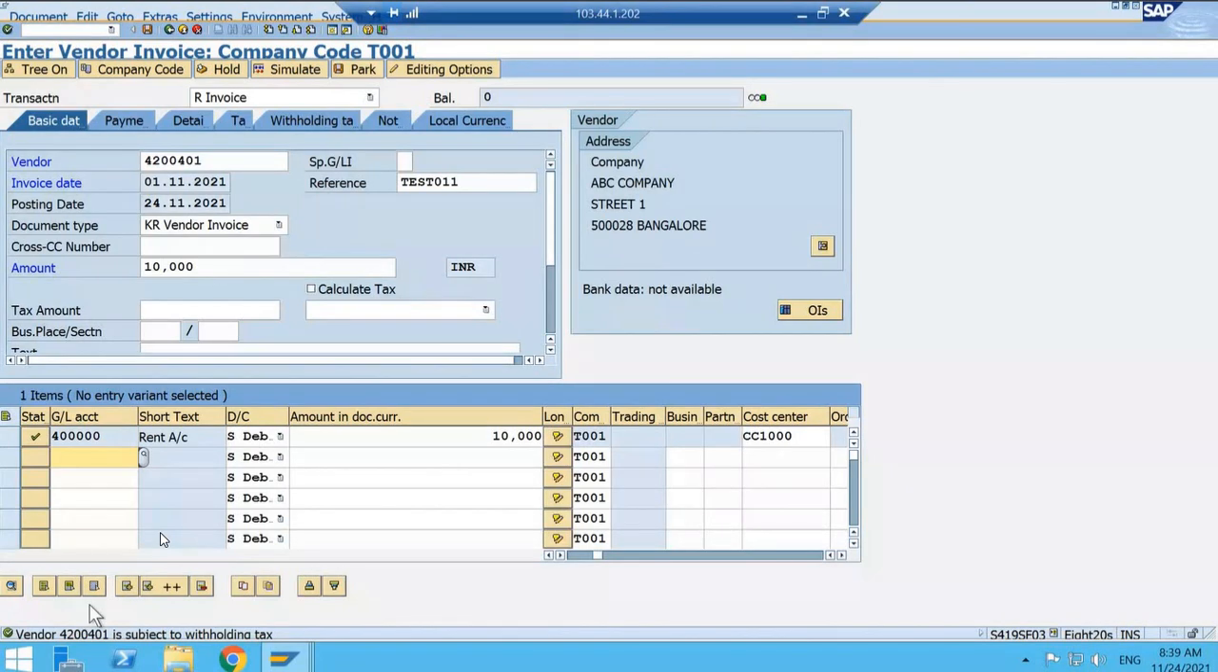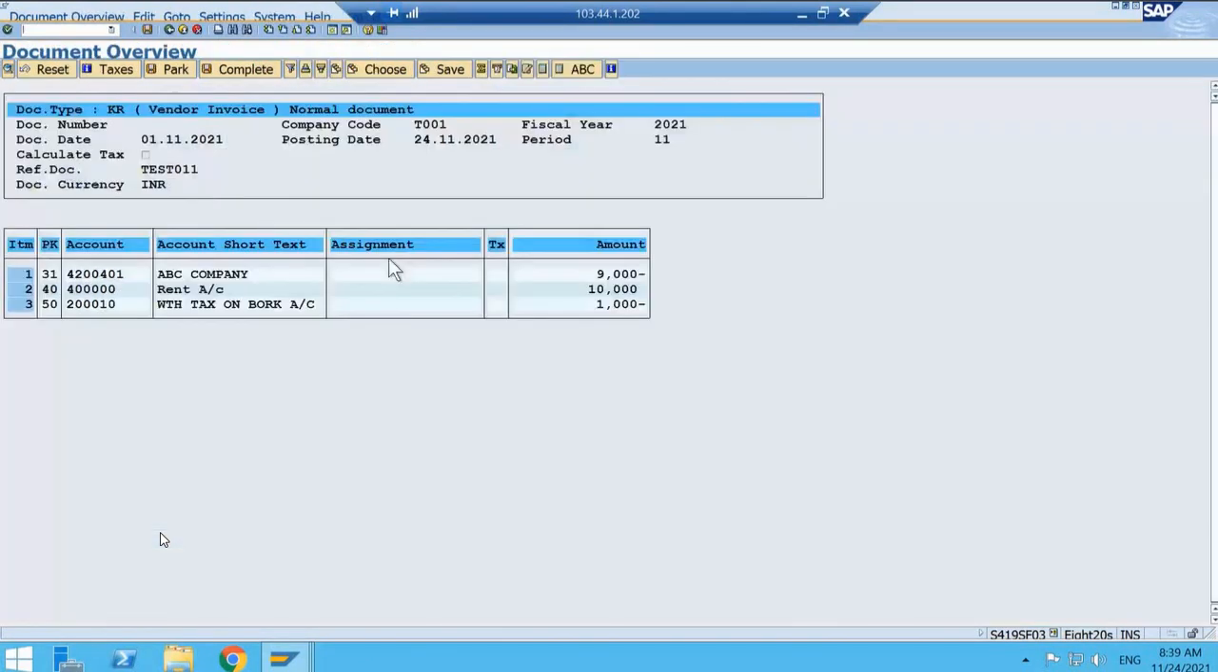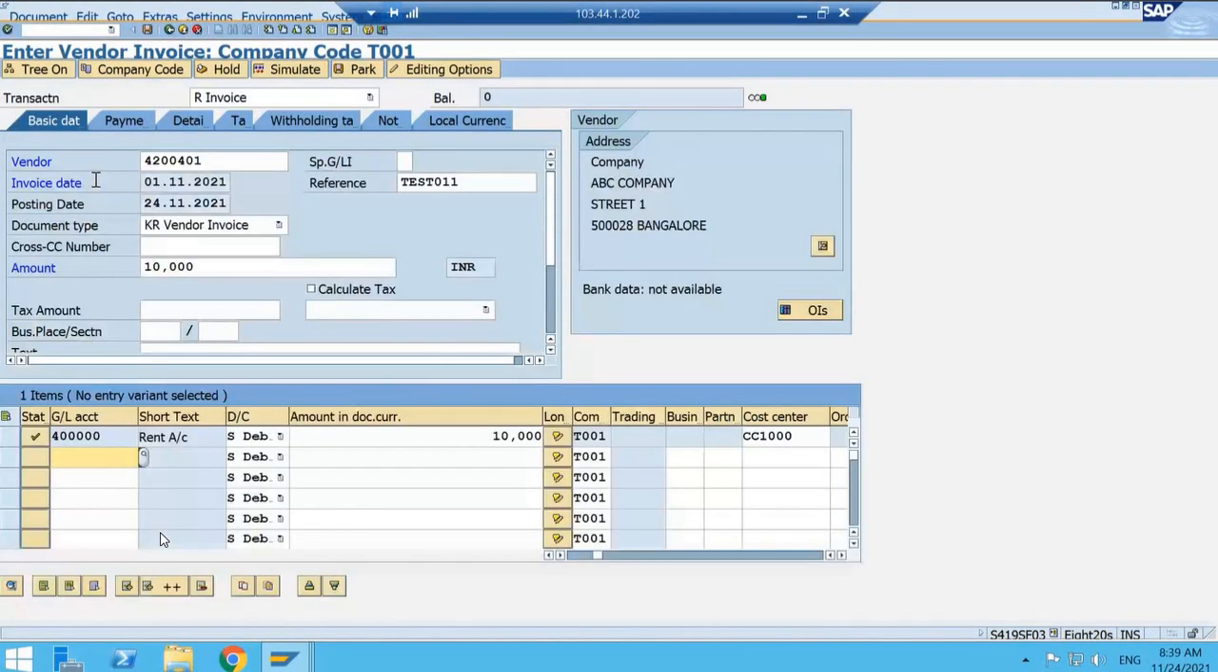It's giving a message that the vendor is subject to withholding tax. Click on simulate. Okay, there should be a message coming up. Oh wow, I made a mistake. It is computing like this, but I will just show in one minute. Let me go back and rekey it one more time.